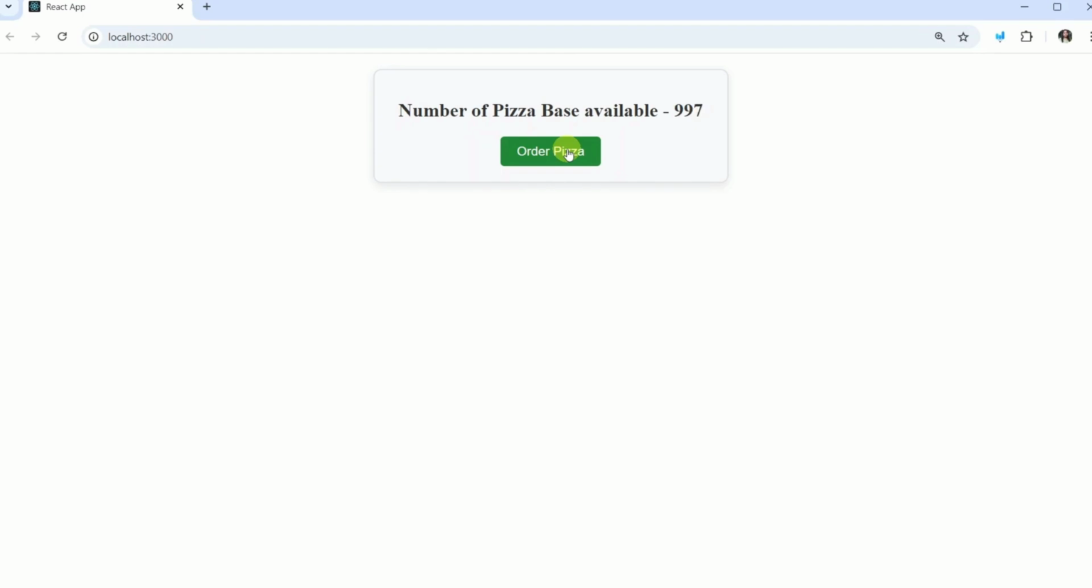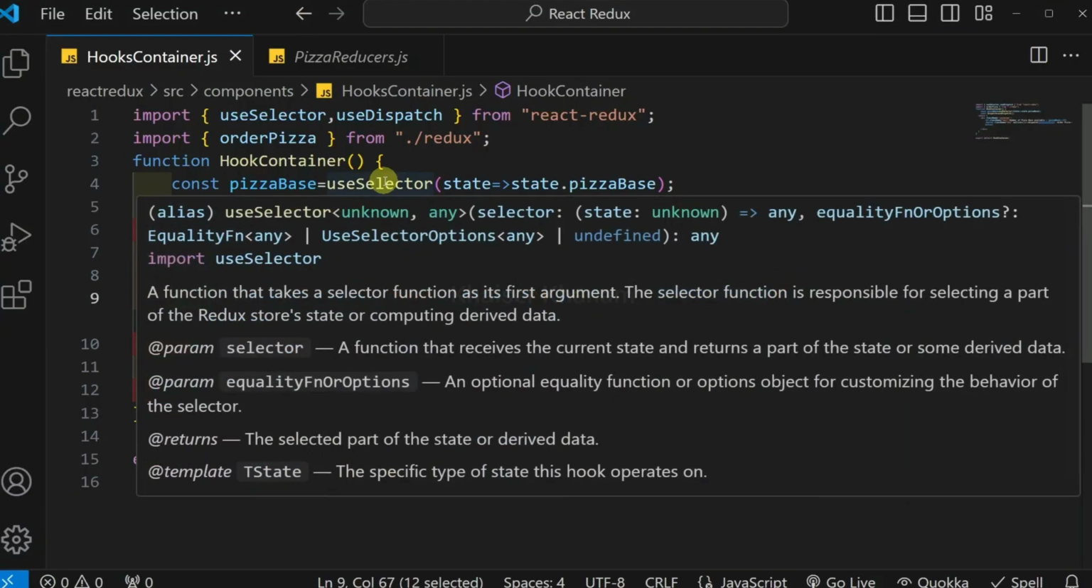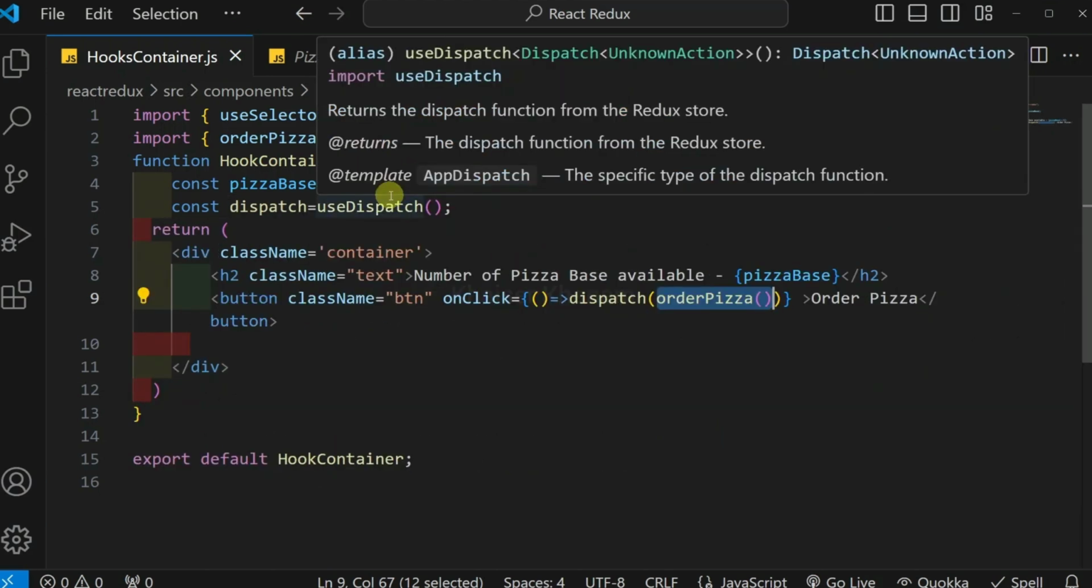Now if I click on this button, you can see I am successfully able to dispatch the action and my number of pizza bases is reduced by 1. This is how we are going to use useSelector and useDispatch hooks. And in modern applications, mostly you will be using these two hooks.